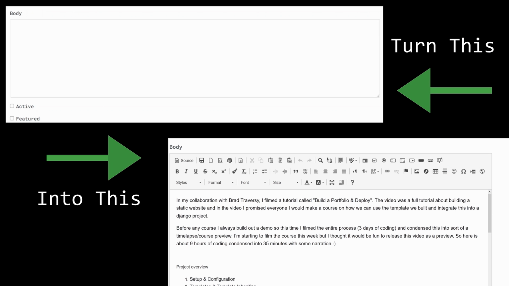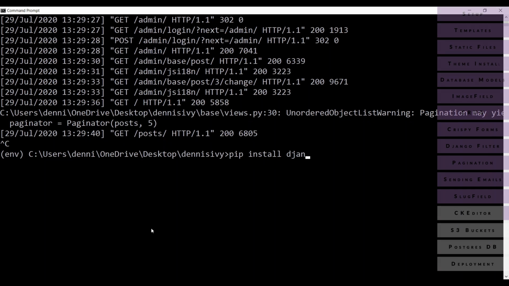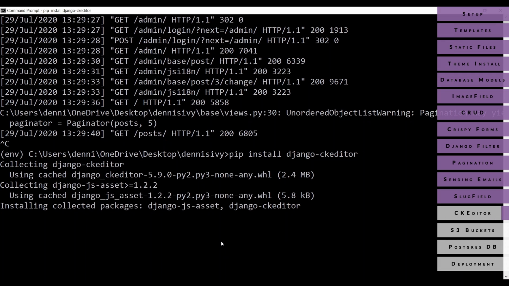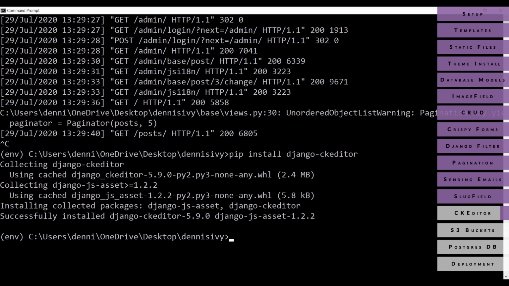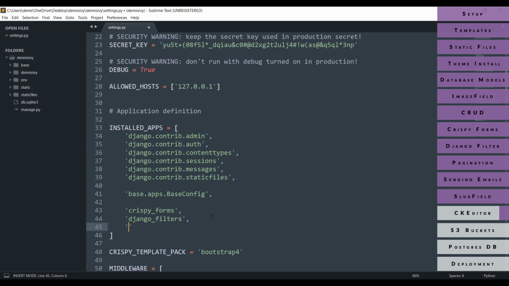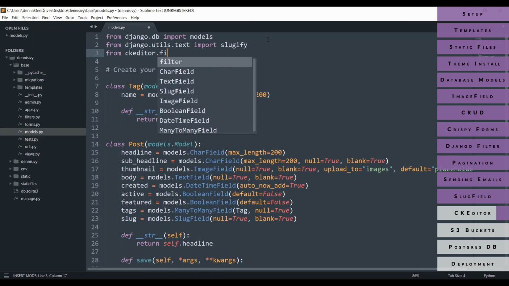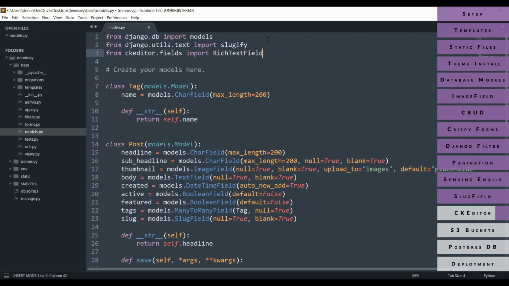So traditionally, when I'm adding blog posts to my website, I want to be able to add in things like images, links, some styling to the actual post, and not just output text like I currently have. So for this, I'm going to use a rich text editor, and that's going to be CKEditor, which I need to import really quick, and that's going to be with a pip install. Once I have that, I need to add that to my installed apps, and I also need to go to my models.py and run the import, and then also change out the body of my post to use that rich text editor.